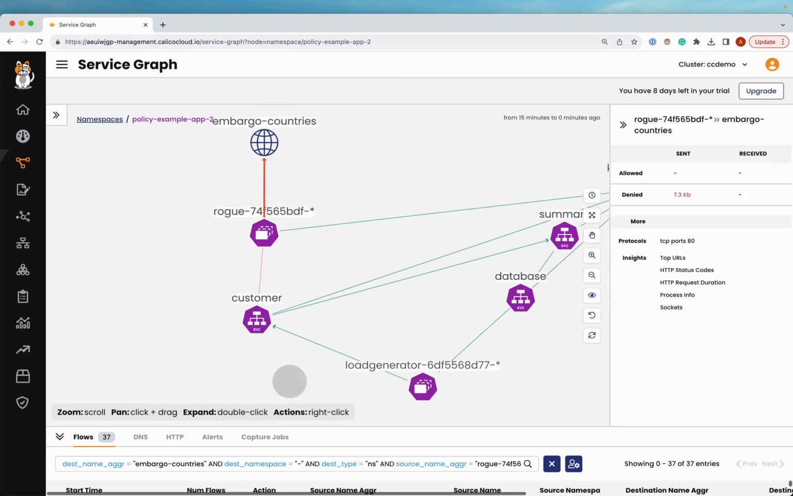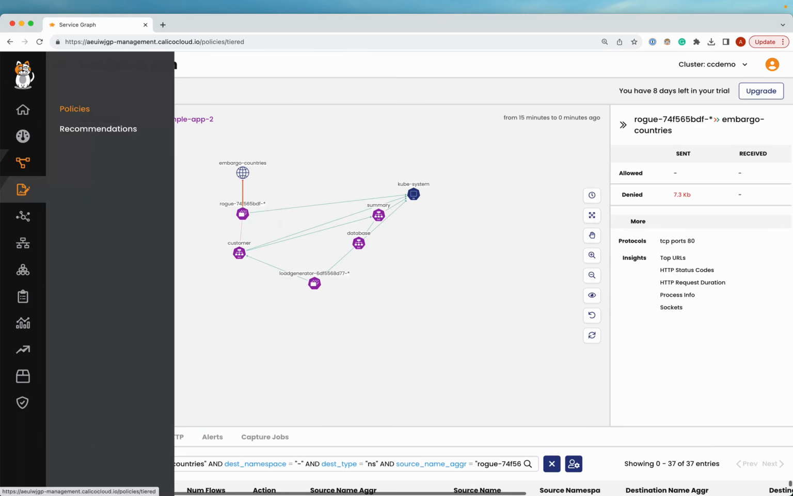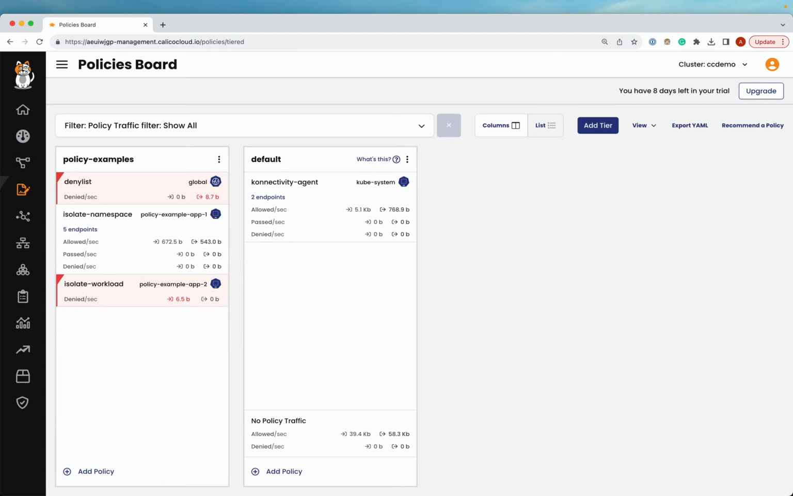All right. So that's it for this video. We looked at the first policy example. In the next video, we will look at the second policy example, which is a namespace isolation policy.